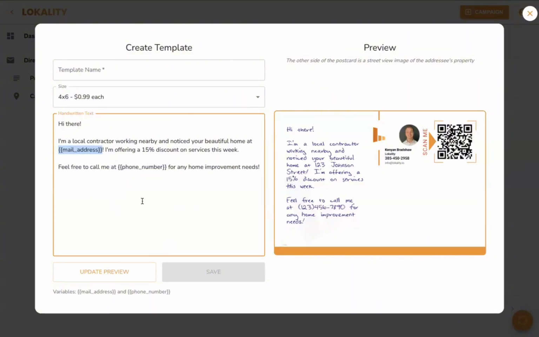If you guys do want some help on handwritten text messages, look below this video and you'll see some options there. The last thing I did want to point out is this text in the top right.